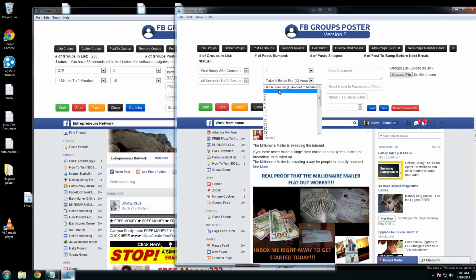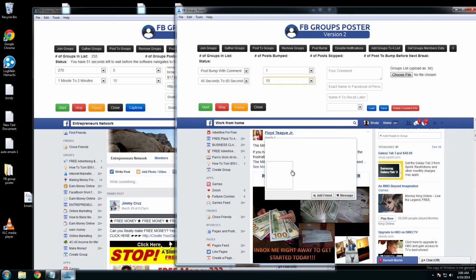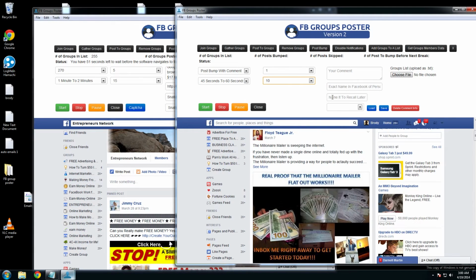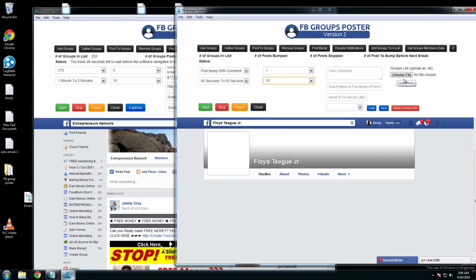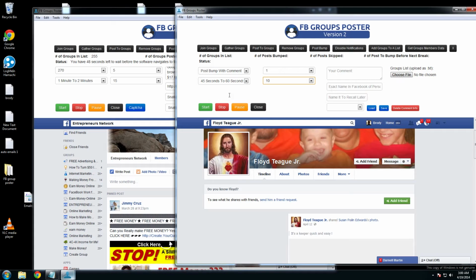Then you set how many minutes you want to take a break, and you can extract the exact name in Facebook of a person. This is where I can come down here and use Floyd Jr. and put his information in there, and it will actually post as he posted it. It's pretty cool. And then you put your groups list here that you want to bump it to.